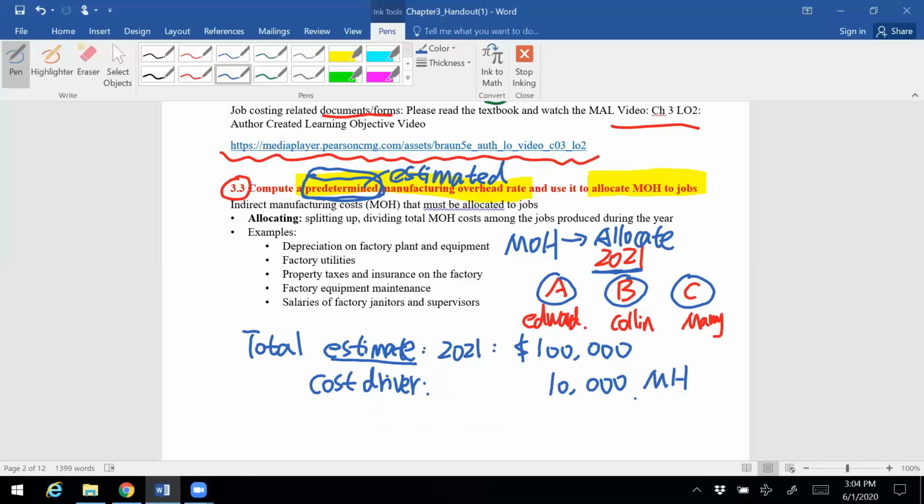How do we know it's machine hour? The question will tell you, and based on your record and your experience, you can generally get a cost driver that drives this manufacturing overhead. So you get the rate. We estimate we'll have 10,000 machine hours, and these 10,000 machine hours will cause 100,000 of our total estimated manufacturing overhead. So we get our predetermined rate.